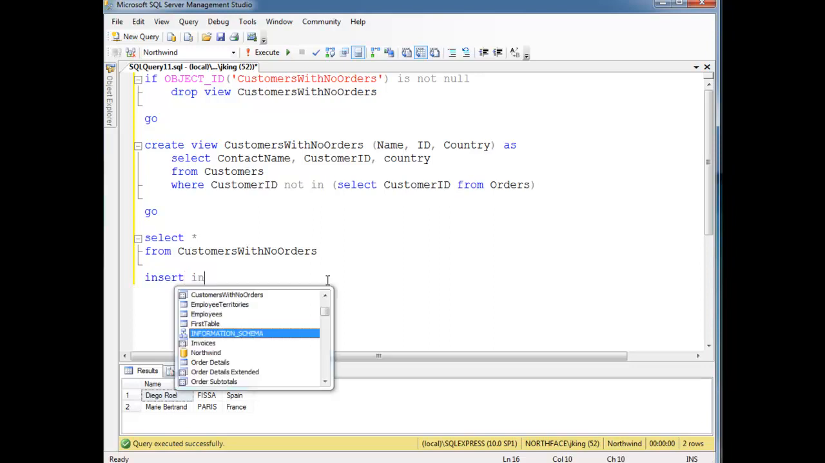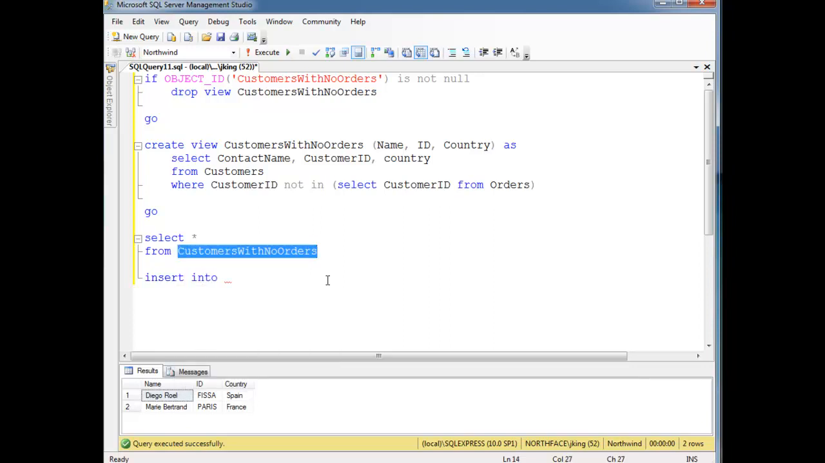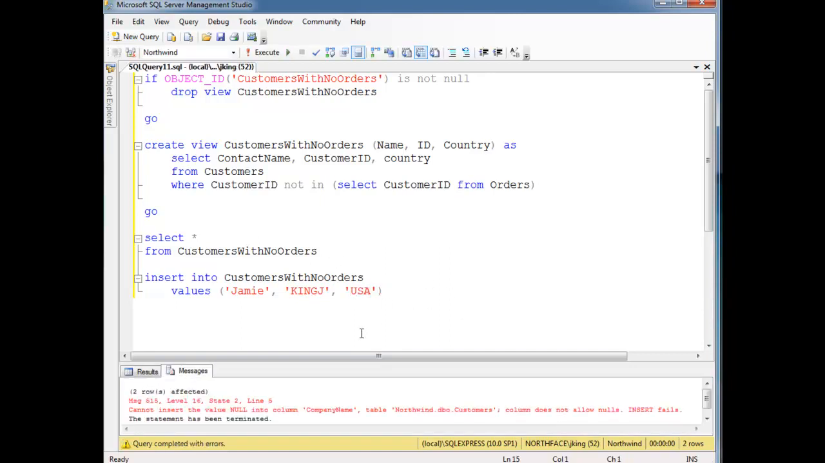That is table-ish. Let's insert into customers with no orders values, and then looking at the schema here, to return my view, I have to do the name, then the ID, and the country. So the name will be Jamie. The ID, let's just say King J. And the country USA. And then let's run all this. So boom, cannot insert value null into company name.